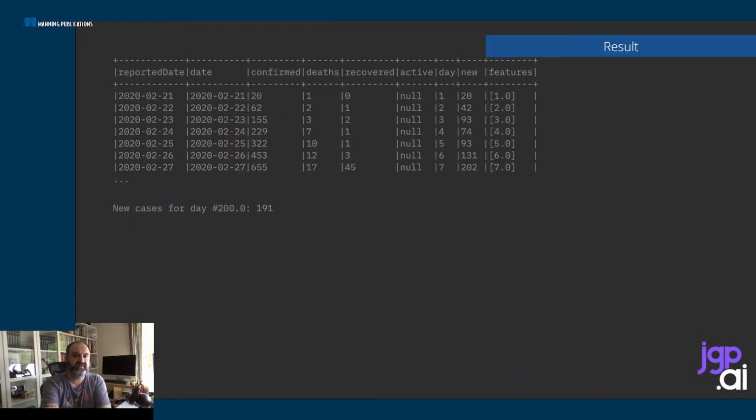Okay, so this is what the data starts to look like. You see the first column is the reported date, which is the same as the date. Then the confirmed cases, the number of deaths, the recovered, the number of active, if it's a value. And you see this day column with 1, 2, 3, 4, 5, 6, 7 here. That's really the first 7 days of the pandemic in Italy. And then the number of new cases: you see here 20, 42, 93, 74, 93, 131. You see that it starts to look like it's going to be exponential, right?